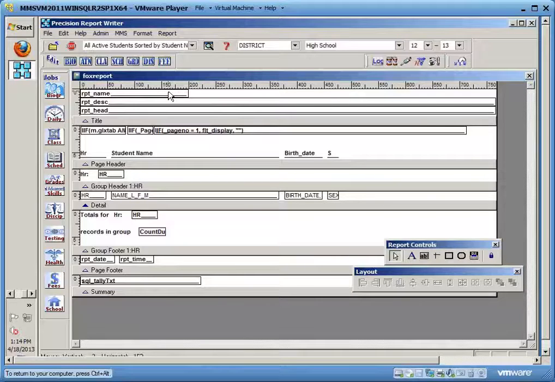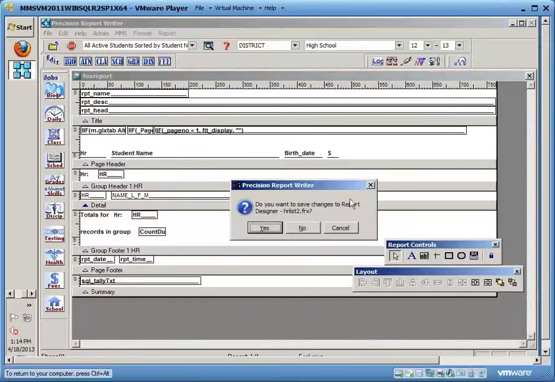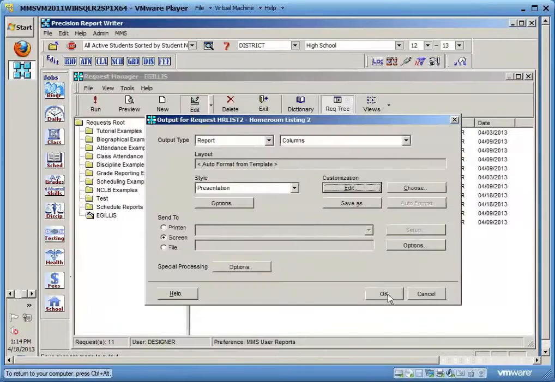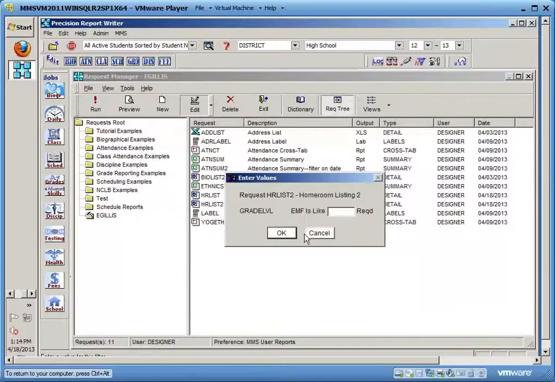Now, it's just standard in the report writer that what you'll see in the title area will be the name you gave this report, the description you gave this report, and the report heading. So let me close out of here. I'm not going to save any changes. And when I preview this, we'll take a closer look at what's just on the title page.